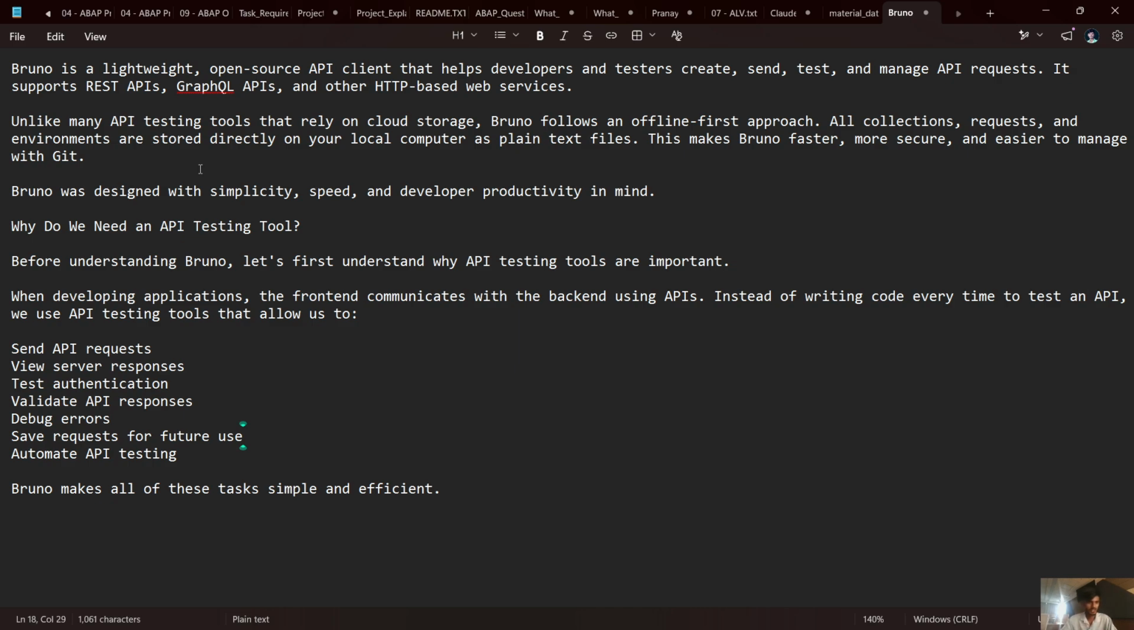So this is it. And then again, why do we need an API testing tool? If you are a tester, an automation tester, or a manual tester, you should have knowledge about Bruno. And one more tool for API testing is Postman as well. As of now, Bruno is one of the most used API testing tools in the current industry. So you should have knowledge about that. And then we'll see why we need an API testing tool.